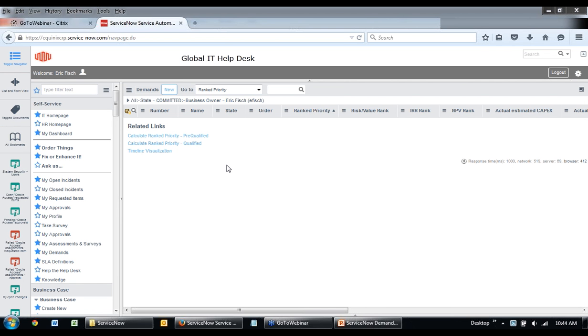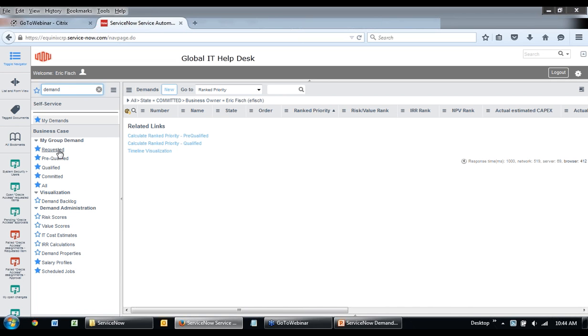The next question here is, how can you manually set ranked priority? So if I go into a particular one, I believe we implemented this where you can actually update that field and then progress it forward.